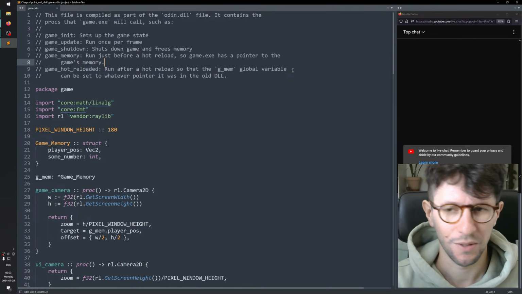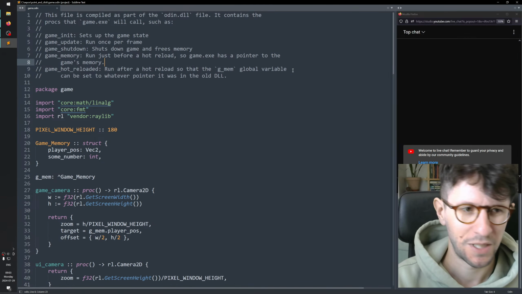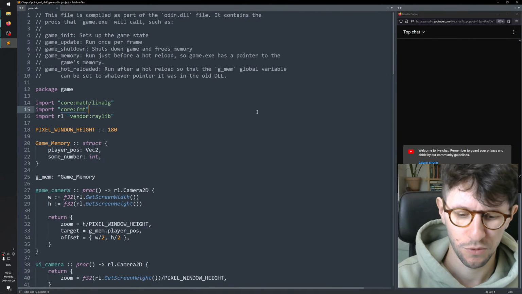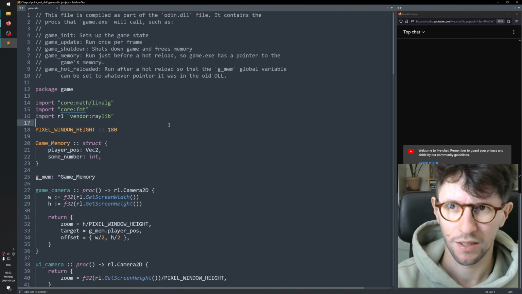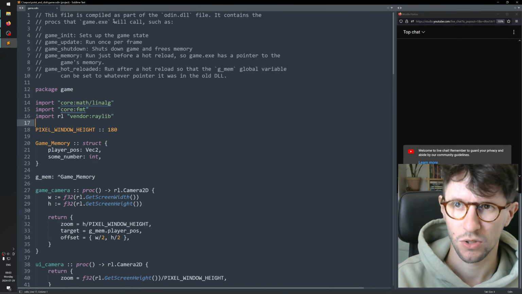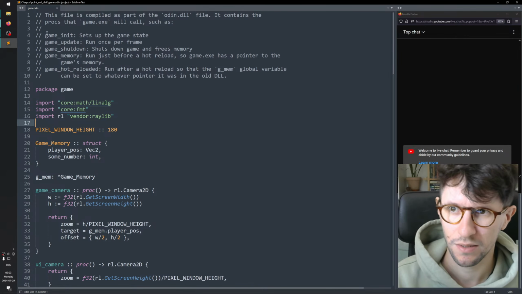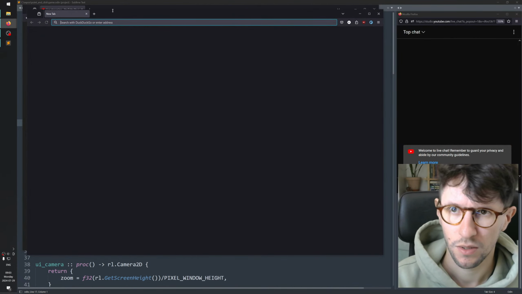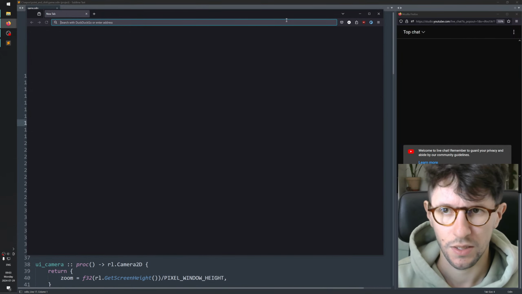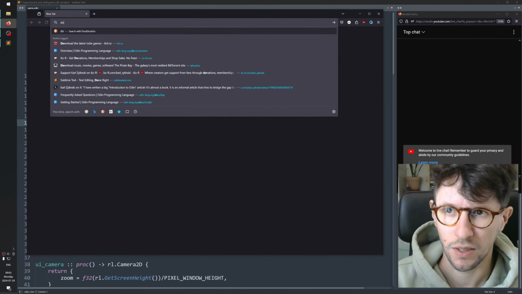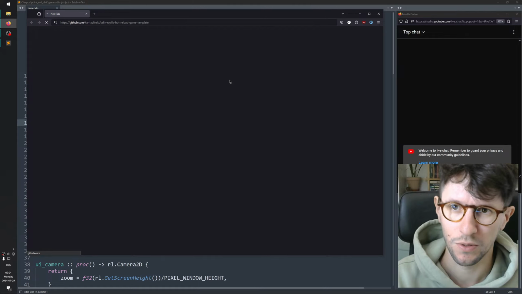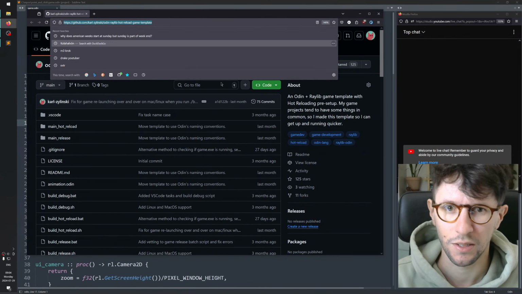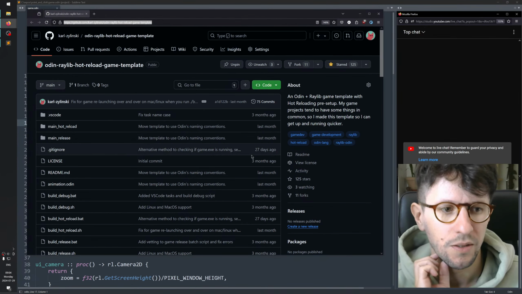So I'm thinking I just want to kick this week off with doing some fun prototyping stuff. And what I have here is my template that I have shown before. It's the Odin hot reload template. It's on my GitHub page. I can link it in the chat. But so this is the template.